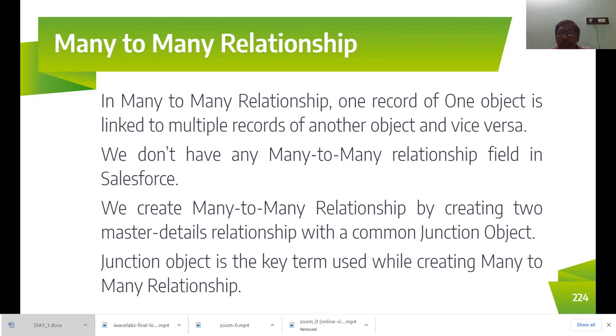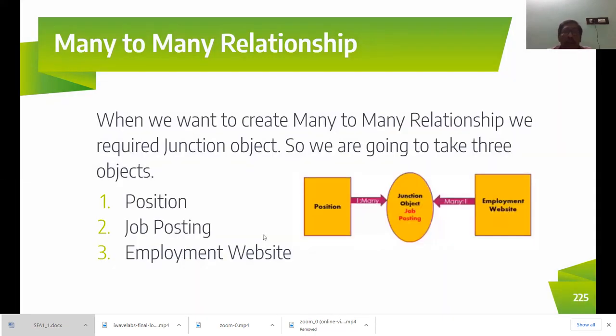Junction object is a key term used while creating a many-to-many relationship. So in this many-to-many relationship, we are going to use three objects. One is position, the other is job posting, and the other is employment website. One position will be posted, the job posting will be posted on multiple websites. So this is what we are going to have.